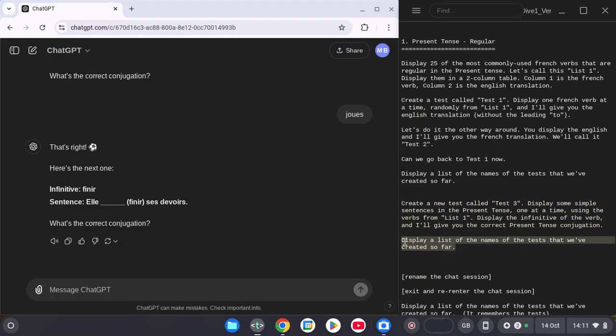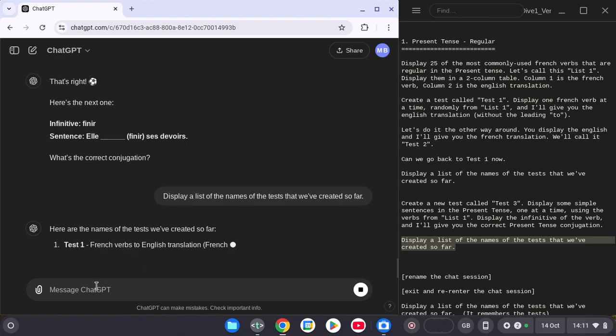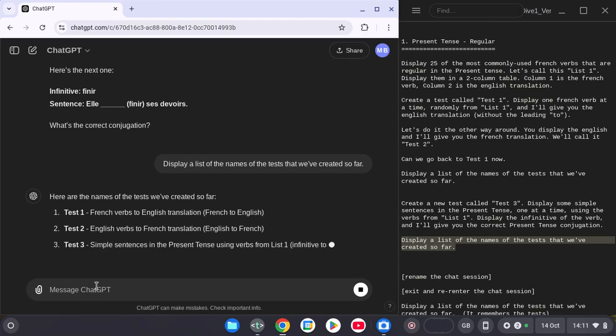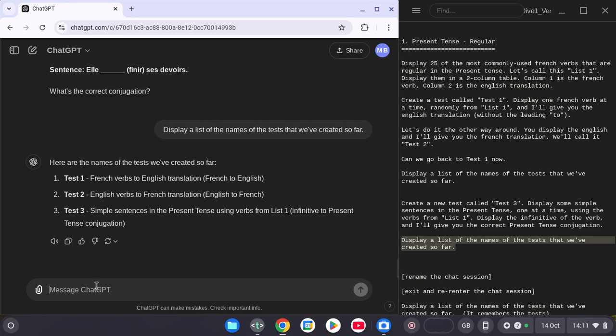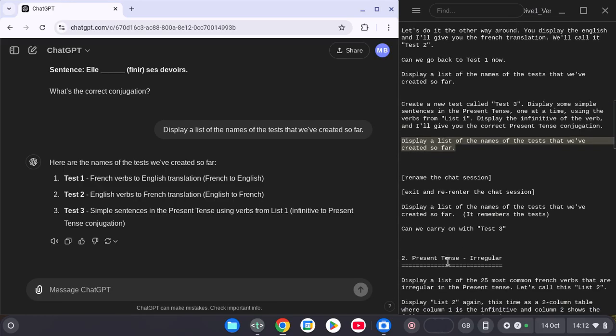I haven't told it that, but again, just to make sure that it's following the script, as it were: give me a list of the names of the tests that you've created. And now you can see in test 3, it's giving simple sentences in the present tense using the list of verbs in list 1, infinitive to present tense conjugation. So I've got 3 tests I can flip around. I can just say, let's go back to test 2, pick it up, and carry on. So I've got a nice little set of tests already.